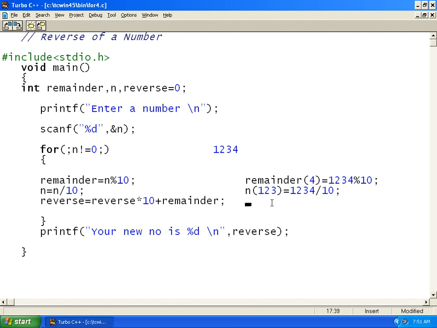So now reverse. What is reverse? Initially it was 0. We'll see what happens after calculation. Reverse is equal to reverse into 10 plus remainder, and the remainder here is 4. So this is how the statement will be inside the loop. Now 0 into 10 is 0 and plus 4 is 4. So we get reverse as 4. This is the first iteration of the loop. It's not the first loop, it's the first iteration of the loop.